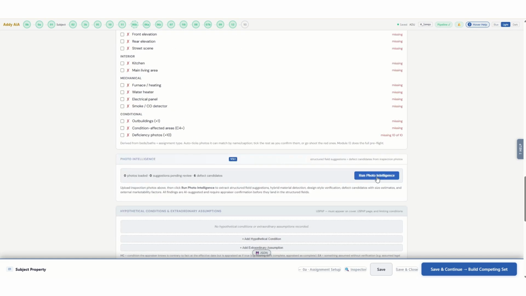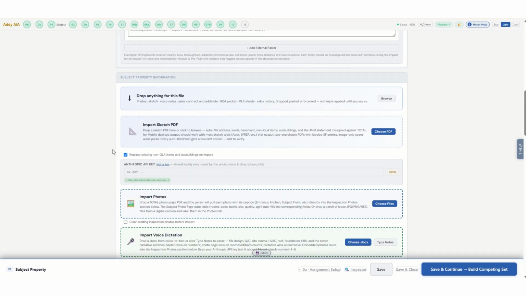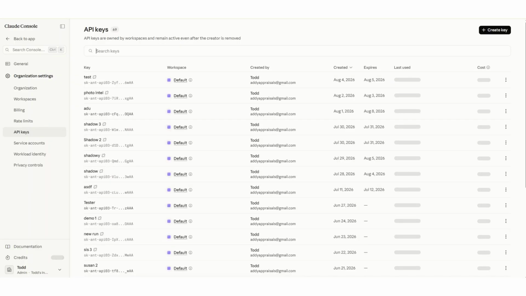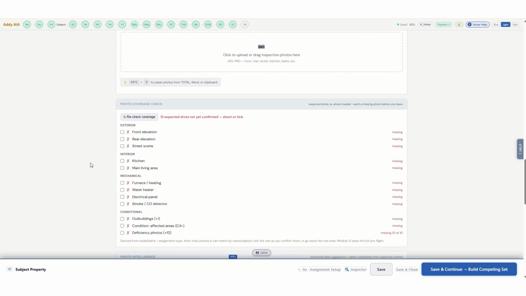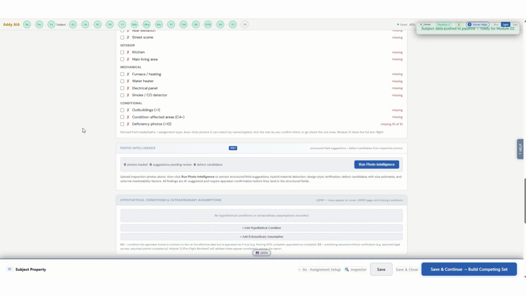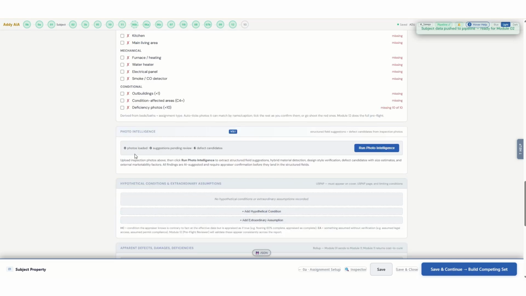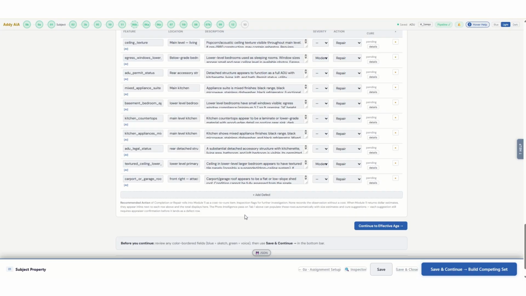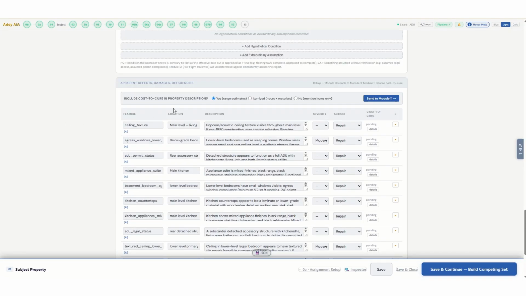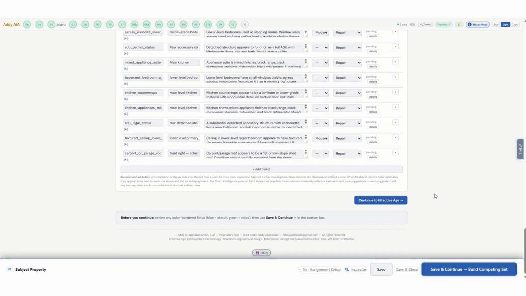I can run this photo intelligence. So I grab this key from this API key, and then I plug it in there, and it'll run those photos against the API and come back with a list of things it found. You can accept them or not. It'll then create a list of possible cost-to-cure things in the description.